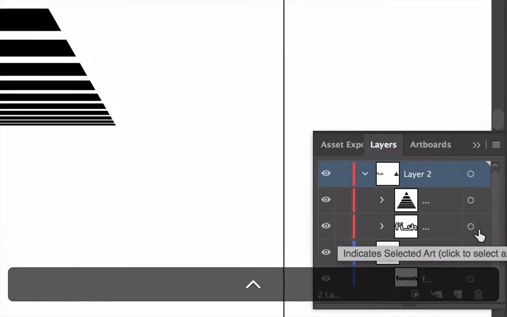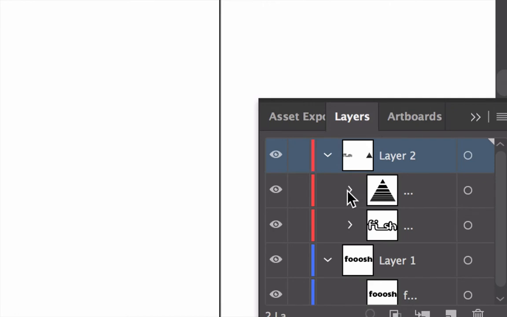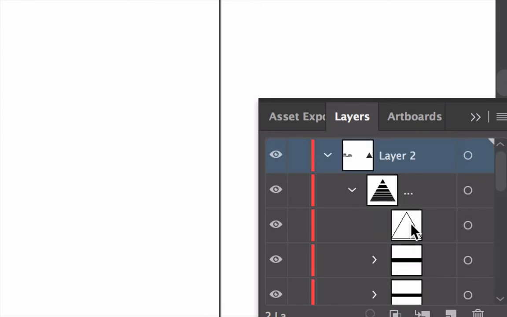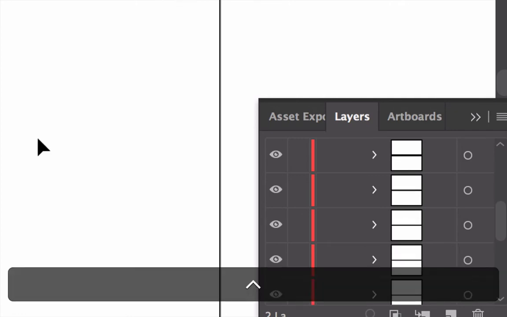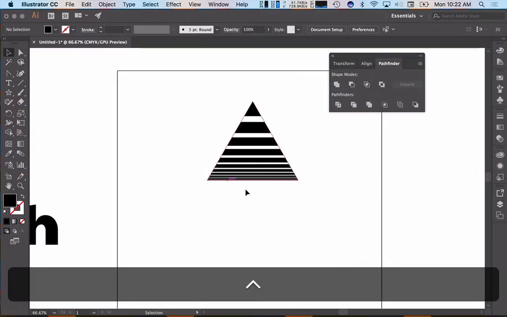So you can see here's that shape, but if I hit that drop down, it shows me all the different shapes that make up that shape. So there's a triangle and then all those thinner bars, okay? And that would give us a nice little geometric gradient.